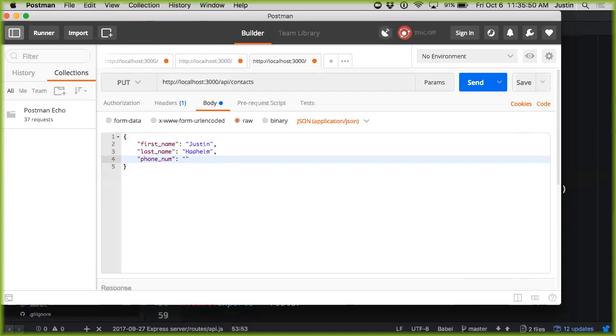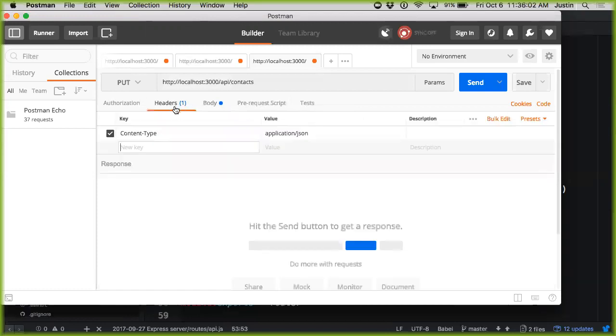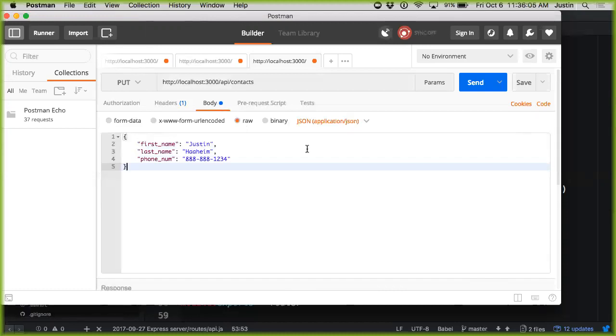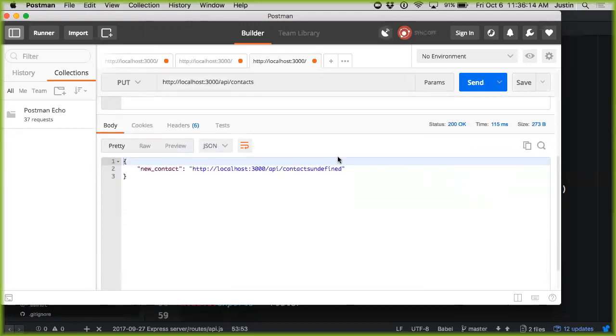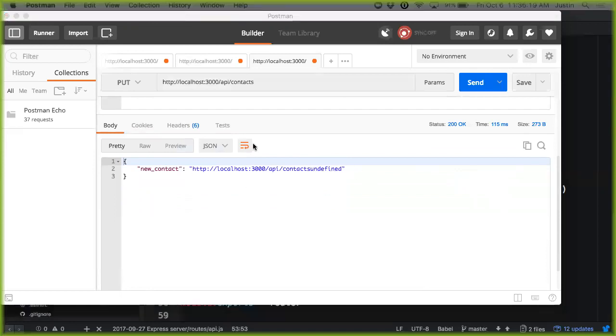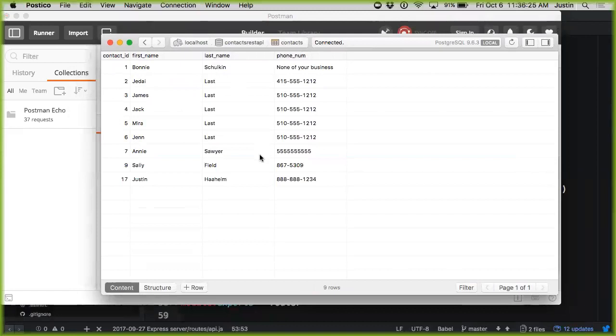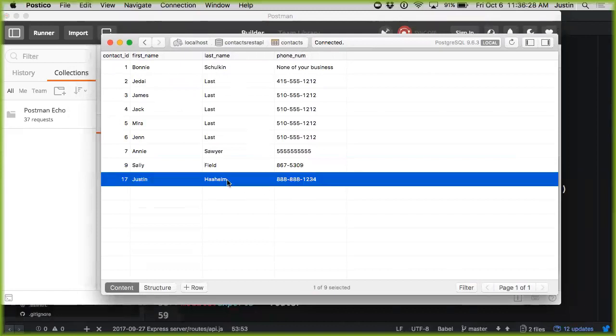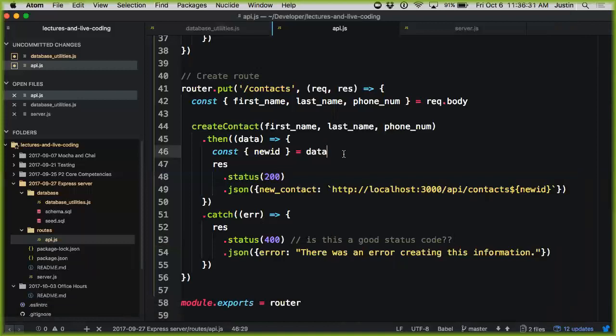And phone number, we'll do 888-888-1234. Cool. So we've got the right route. We've got the body. The header content type is automatically set because we chose JSON in here. That's a handy thing that Postman does. So let's send, see what we get. Contacts undefined. So let's see if it actually hit the database first. So we're going to go over to Postico and refresh. And I'm in there. Yeah. So that's great. So the thing is, we don't know.